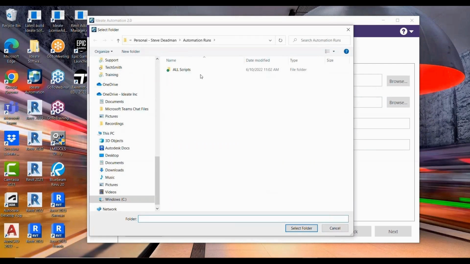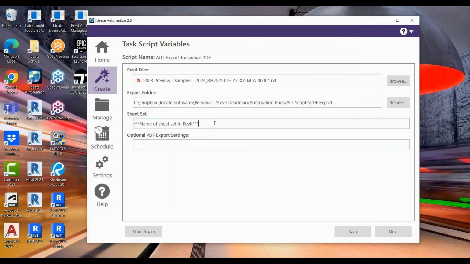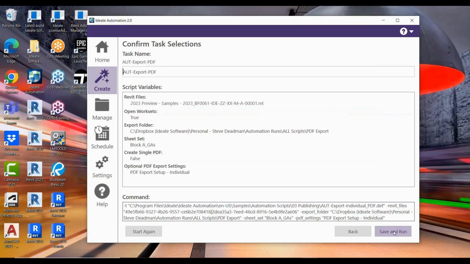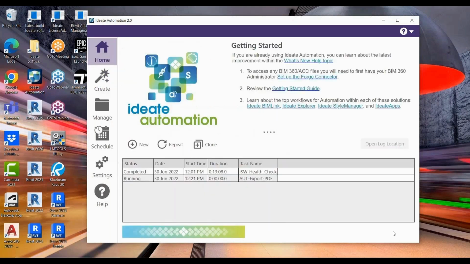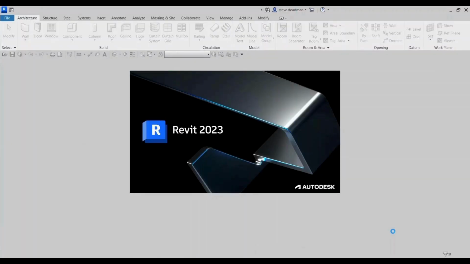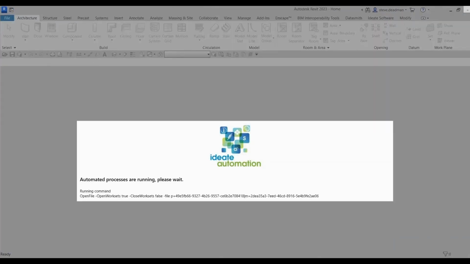I'm selecting a model that's hosted on the Autodesk Construction Cloud. I can select an export folder. For this particular script, I'm typing in a sheet set that has already been set up within my Revit project, and I'm also using a custom PDF export setup. I've made some changes to the export setup within Revit to generate custom file naming, so I'm going to use that setup. You can use the defaults if you wish, but it's obviously more beneficial to use your own custom setup.